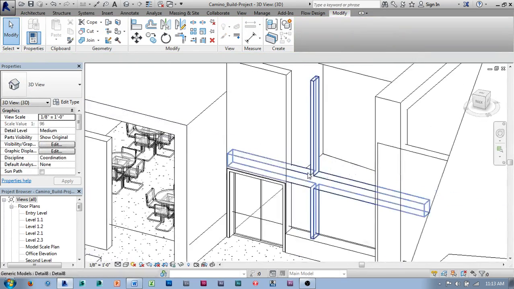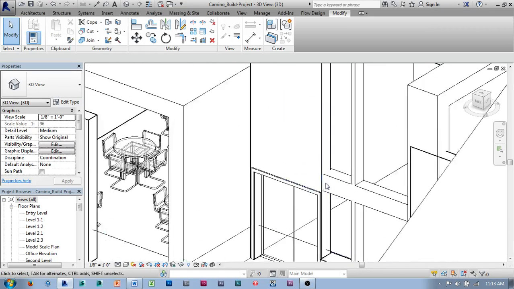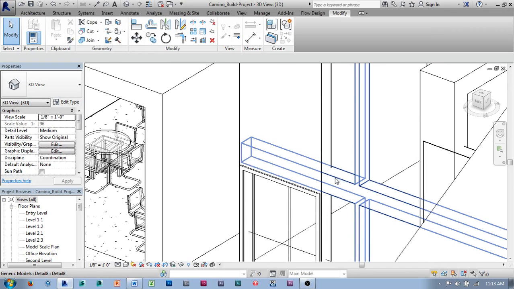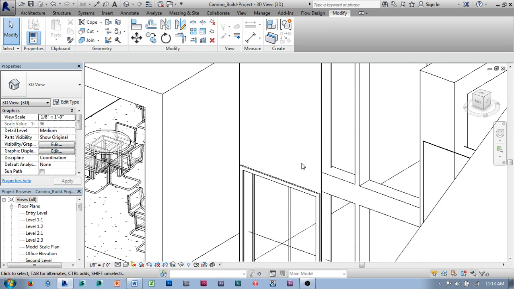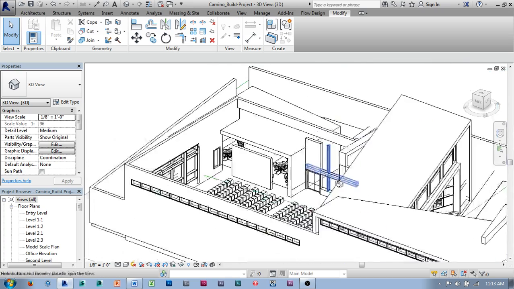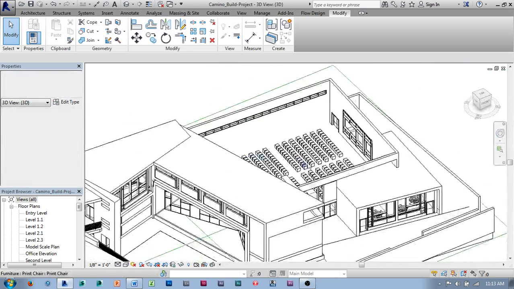Now the last piece that we need to start watching for, and we'll show this in the next video, is where geometry is overlapping. When you see an area like this massing model that's intersecting with this wall, I know that those things can cause some printing problems as well.